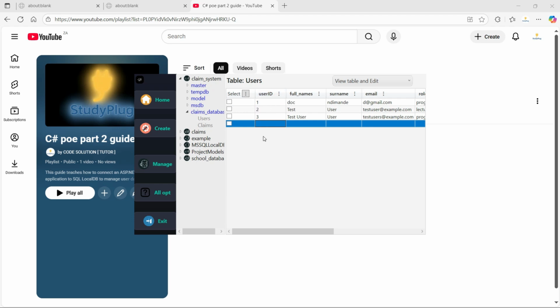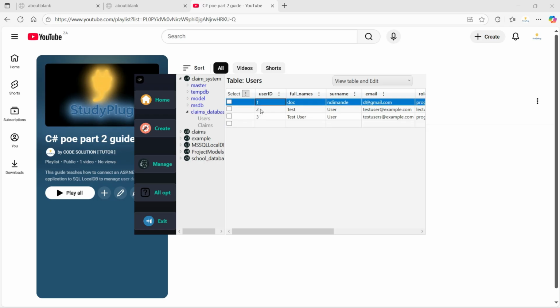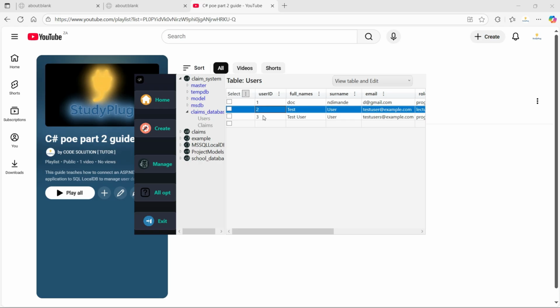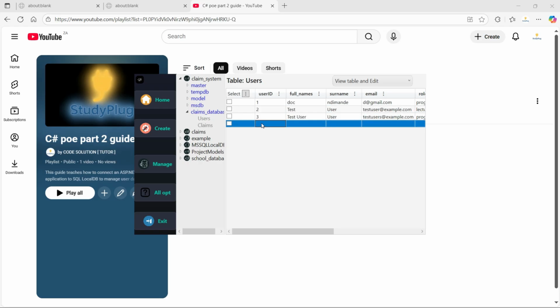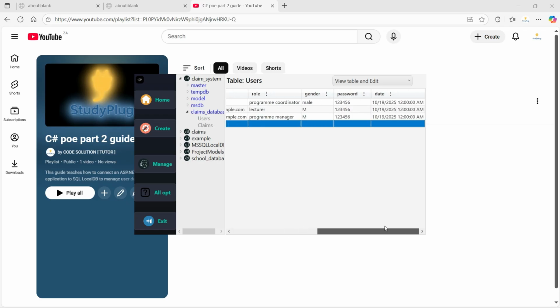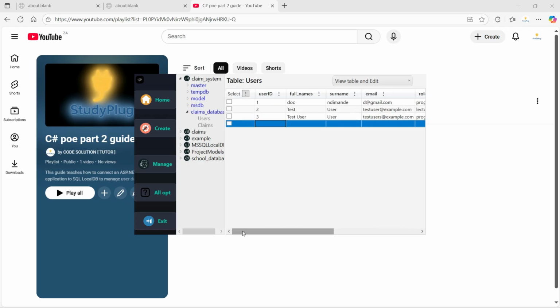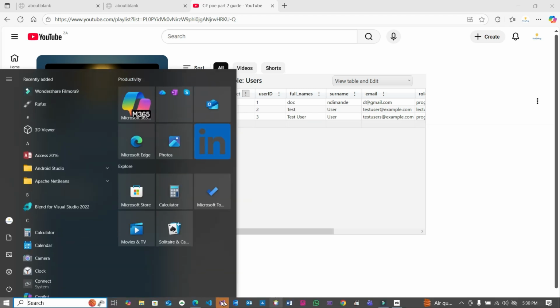So we use the identity. The incrementation number is one by one. It means if we have the first one, then we have the second one. If we have the second one, the following user will be the third one, and then the next user will be the fourth one. These are the things that you have to be careful with. So let's just create our register form, since the project is done creating.